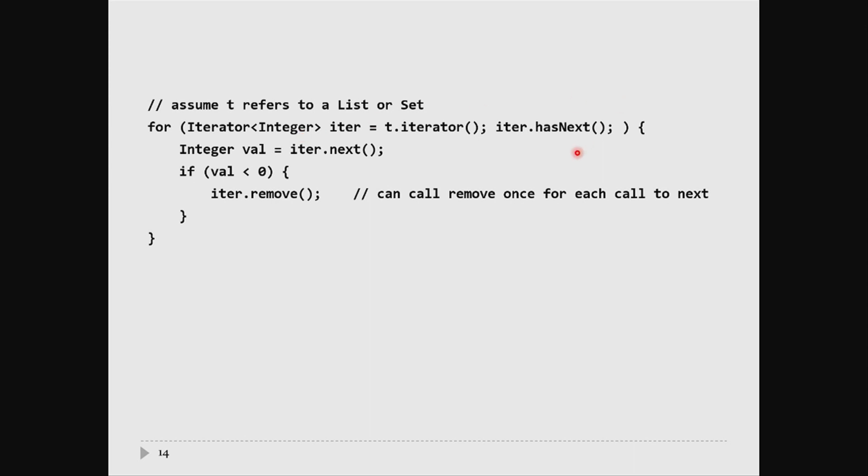You call hasNext for the loop condition. Remember, that's true if there's at least one more element to visit in the collection, and false otherwise. There's no update here. That's a bit weird.